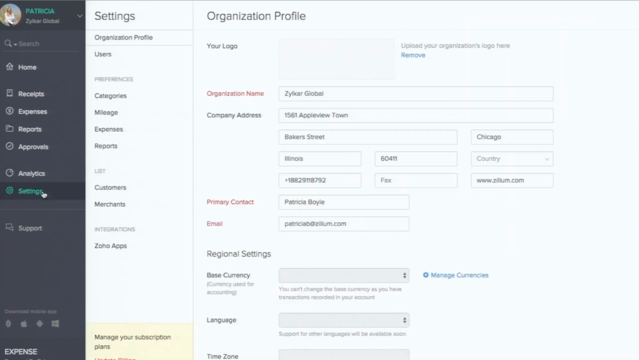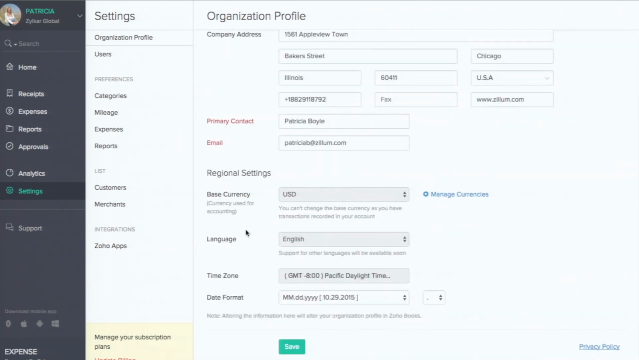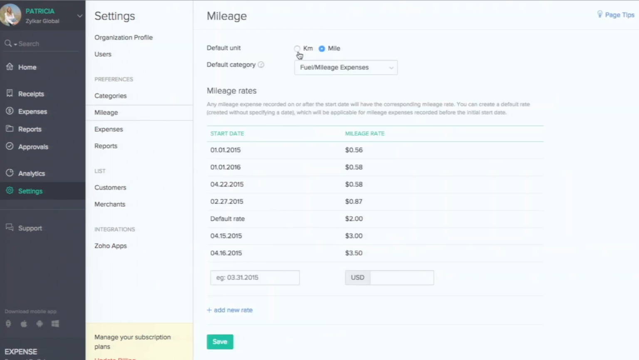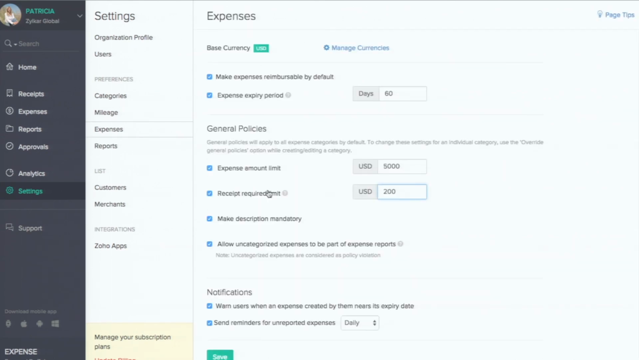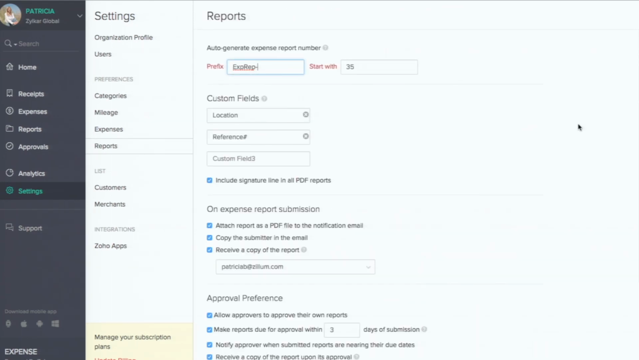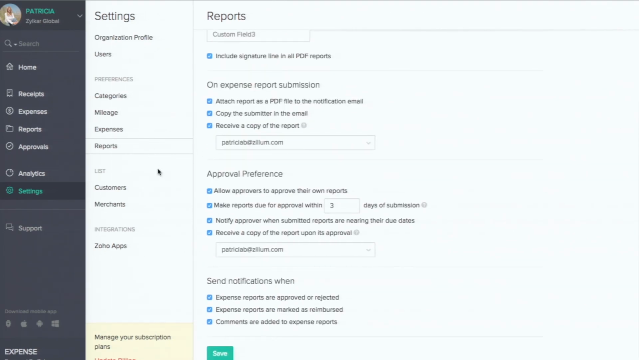Then just quickly touching on the settings. This is where you set up your system, provide your company name, upload your logo, what your base currency is, the language that you want, and all the standard things. The categories, all of these categories are automatically pulled from Books. The mileage units and your mileage rates, all of these can be defined. And of course, there are other policies that a company can specify, the expense expiry period, expense amount limit, and all of these. And other details about the reports, how the report should show up, and others.